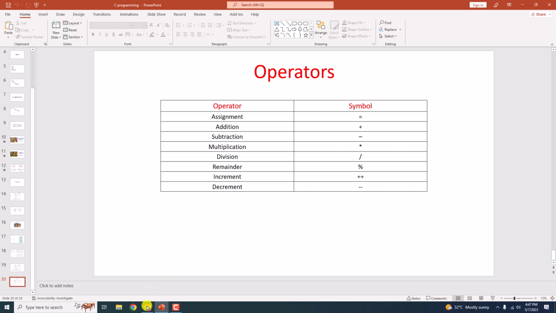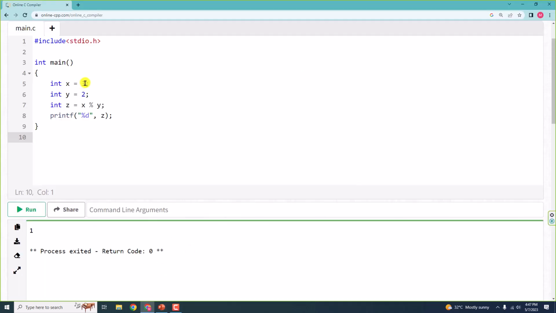Let me do one more. Alright, so let me say x equal to 7 and let me say y equal to 4, okay. So when I run it, I get 3. So 3 is the remainder of the division of 7 by 4, okay.